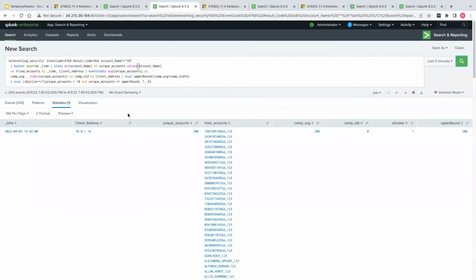So in this case, we are able to identify these requests or these events as an outlier, because this particular client address or IP address performed an unusually large number of service ticket requests. So we can use this query as a detection that runs every 30 minutes or so, right? So this is the first attack. Let's move on to the second attack.